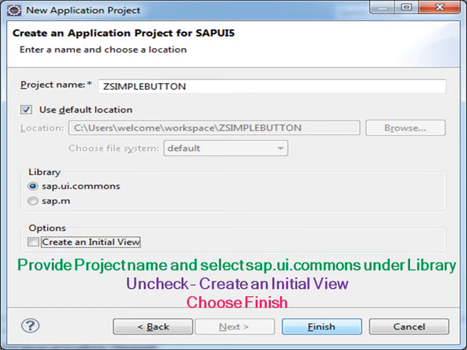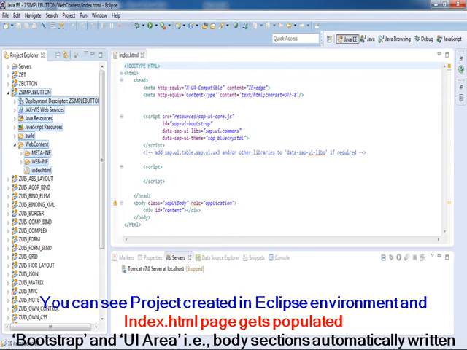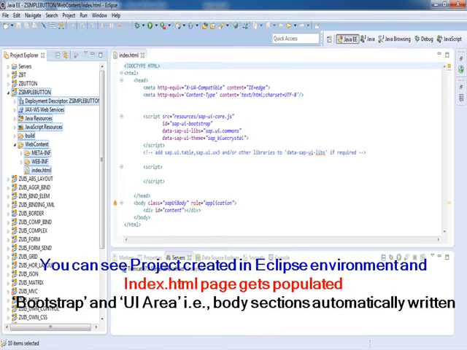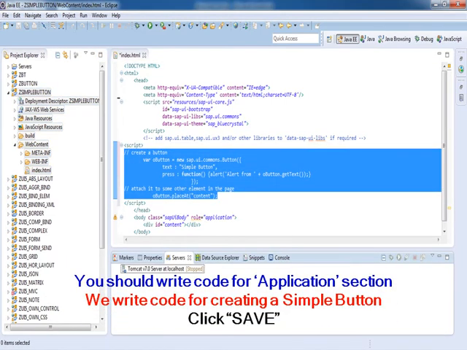Provide the project name and select sap.ui.commons under library. Uncheck the create an initial view checkbox and choose Finish. You can see the project created in the Eclipse environment and the index.html page gets populated. The bootstrap and UI area, that is the body sections, are automatically written. You should write code for the application section.